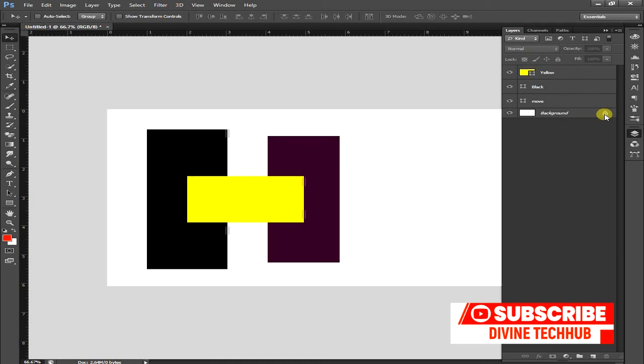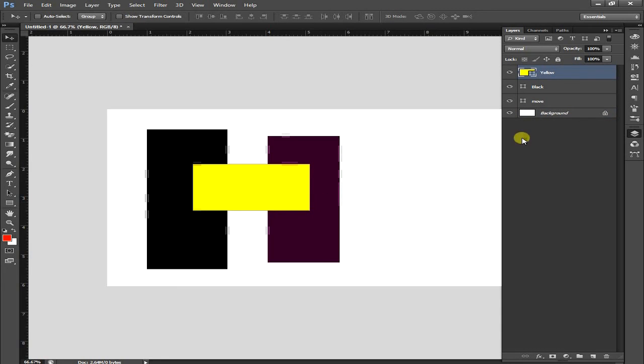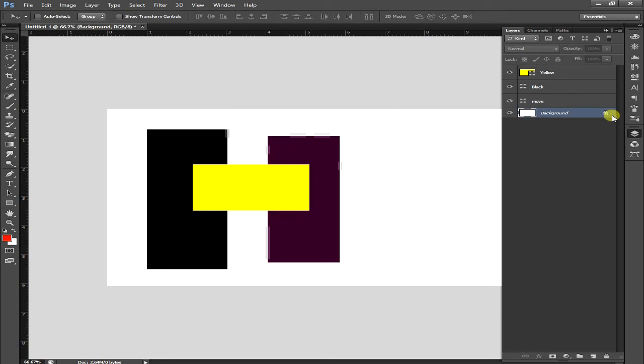Okay, so this padlock here shows that it has been locked. Yes, that's the meaning of a padlock. It has been locked, so you can't move this background, unlike the other elements like the yellow. I can move those around, but with this white background I can't move it because of this lock. You see, when I tried it, it gave me a warning: could not use the move tool because the layer is locked.